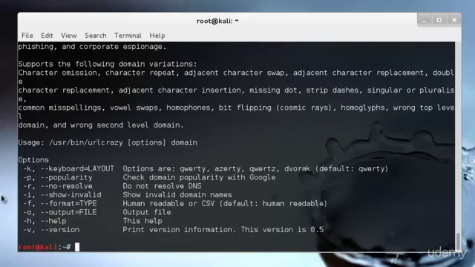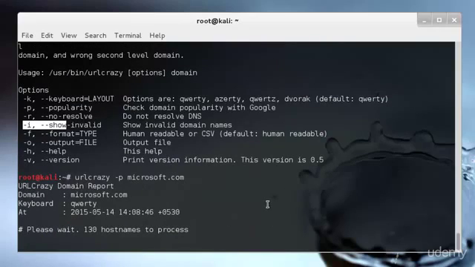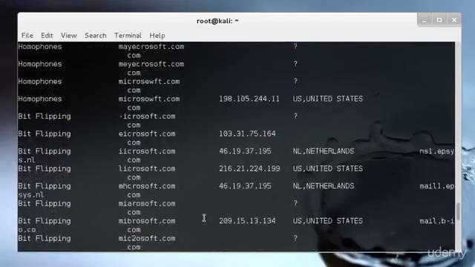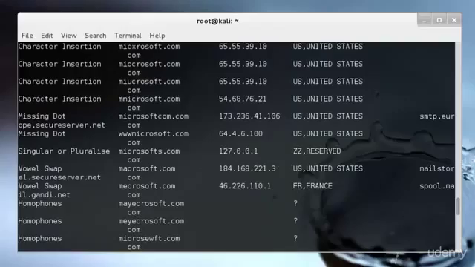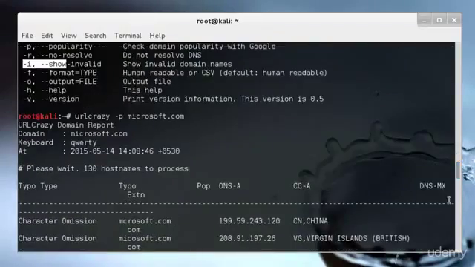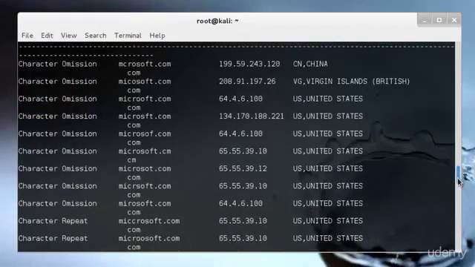I'll type I, and let's first check the popularity with Google. Let's say I type surf.com and then p. Okay, we have 130 hostnames. This is quite a lot, and we also have the IP addresses, so we can easily find out who the person is who is trying to cheat us.